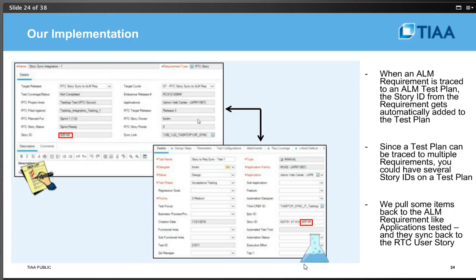Okay, so now that the requirement is in ALM, you can, of course, trace ALM test plans to ALM requirements. And we bring that story ID right from the requirement down into that test case at the time that it is set to be covered by that requirement.